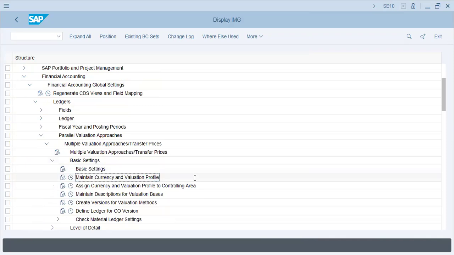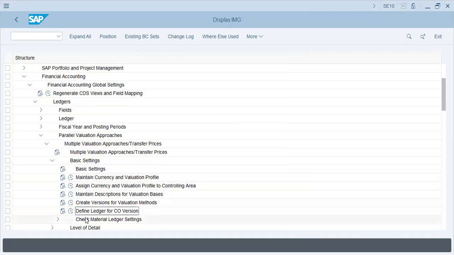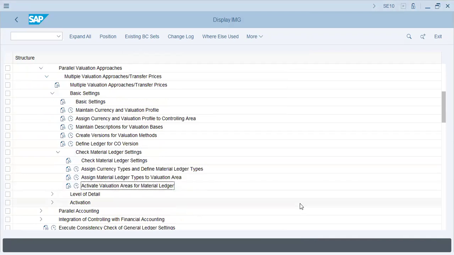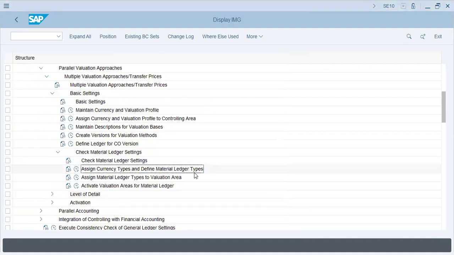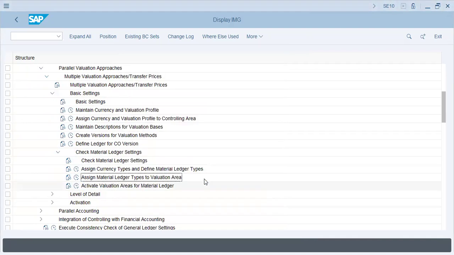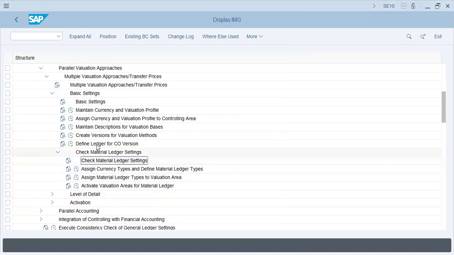Okay. Activate valuation areas for ledger. We activate from here. Activate valuation for material ledger. Assign currency types and material ledger types. Again, assign currency types and define material ledger types. Okay. Material ledger types to valuation area. Valuation area, which is your plant. Currency and valuation profile to controlling area. Controlling area. This one. Okay.